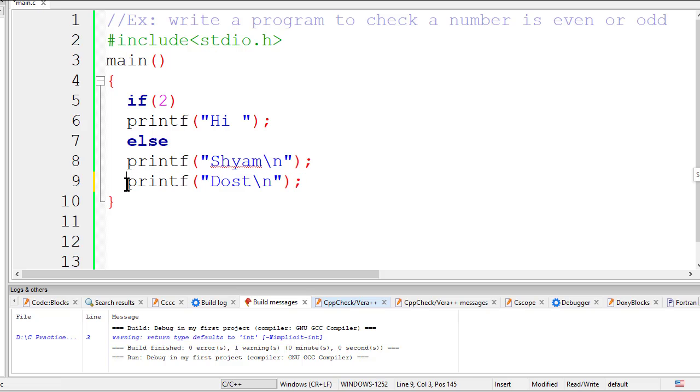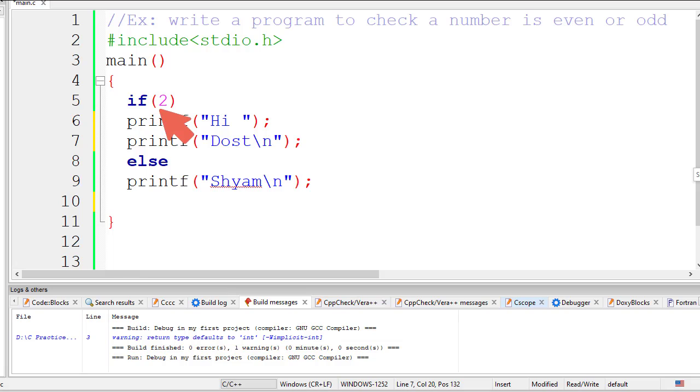If we change this program like this, I am taking the last instruction here. Now what will happen? In this case, if 2 means this is logic 1, so execution will enter into this if block. Now as no brackets have been used here, the first instruction will be considered as the statement inside the if block. So this will be executed. Now what about this second printf instruction?